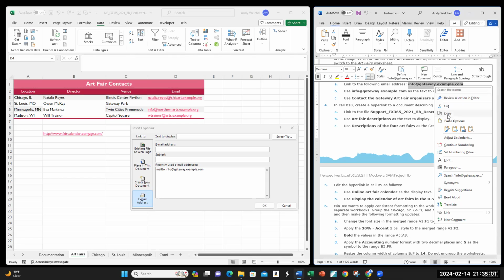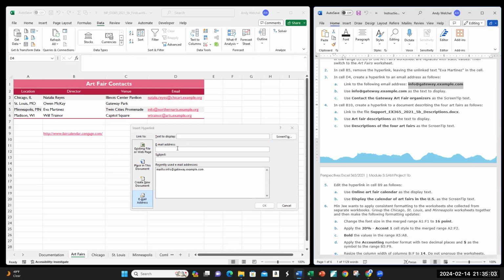You can right click, copy, and then under Email Address here, just right click, paste, or you can use Control C, Control V. That's what I usually do. And it says use info gateway as the text to display. So Text to Display. Okay. It shouldn't say mailto, should it? I need to get rid of that.